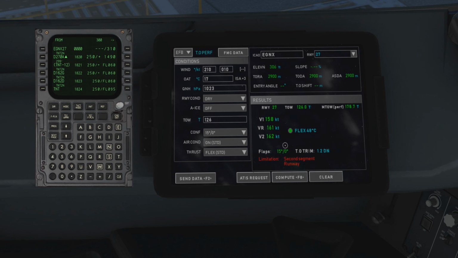So this is pretty advanced. It's given us a lot of information, and this is laid out exactly like the real world calculators, okay? So this isn't some sort of format that we've made up. This is really spot on to what you would see on the line. So limitation, what does this mean? Second segment and runway. It means that the second segment climb gradient is the limiting factor, and that's why the V2 speed is a bit higher. I'm not going to go through these crazily, we'll be here all day.